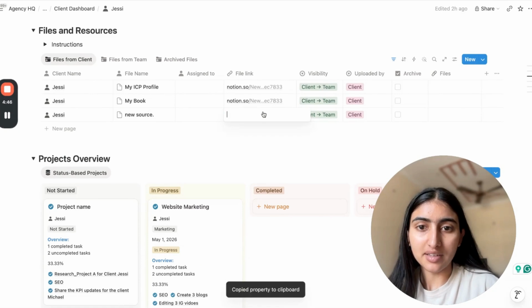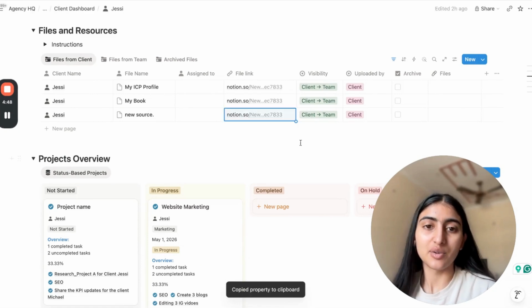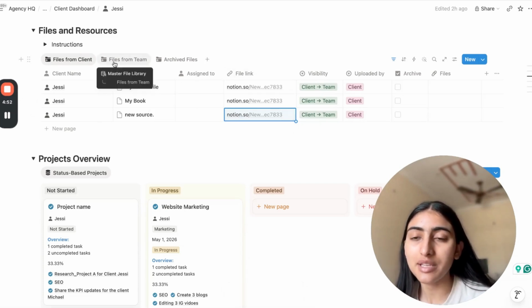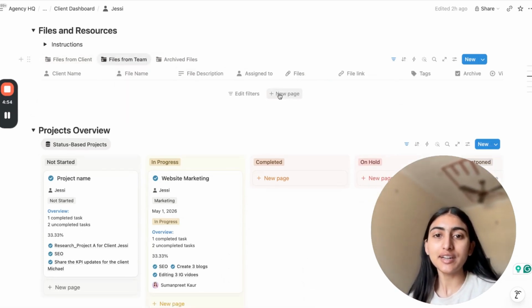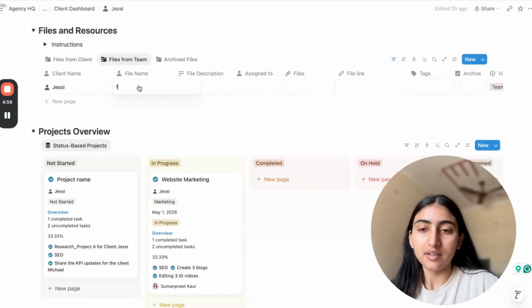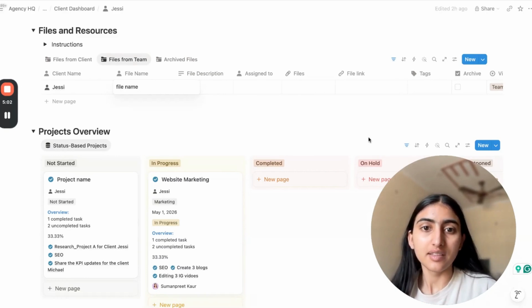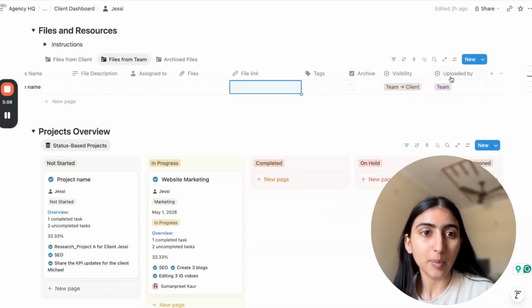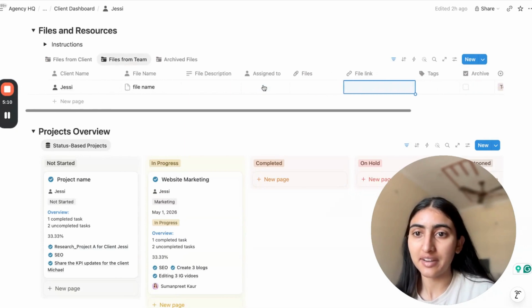I have copied the link and pasted it here. Okay, so this is how they can share all of the files here, and the same thing goes for your team end. Your team can share the file name here, the file description, the file link. Okay, so it showcases that it was uploaded by the team and it is for the client.